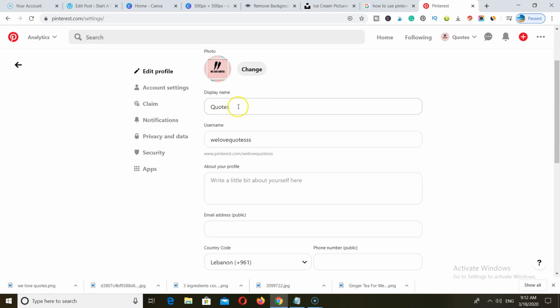Next, you want to add your display name. So because this account is about quotes, we want to leave our display name as quotes, but you can also add in some extra keywords like We Love Quotes. And that will be your display name for your profile.